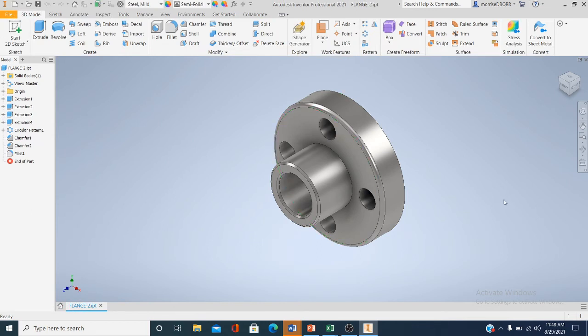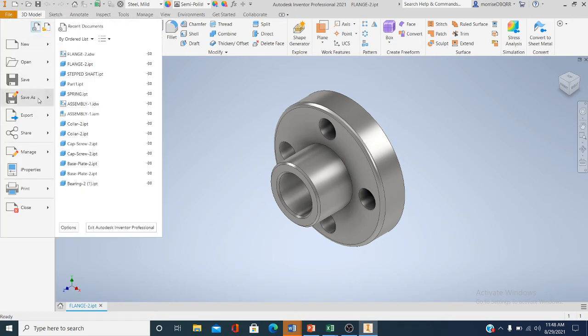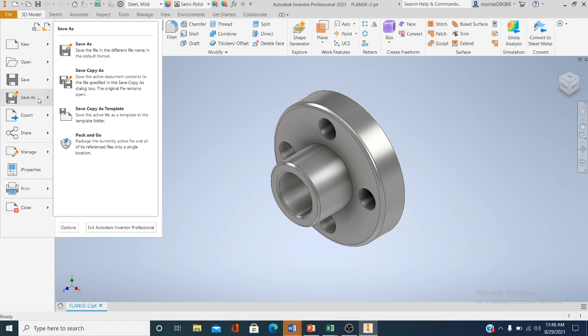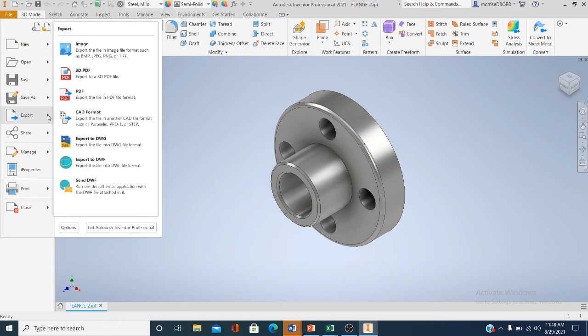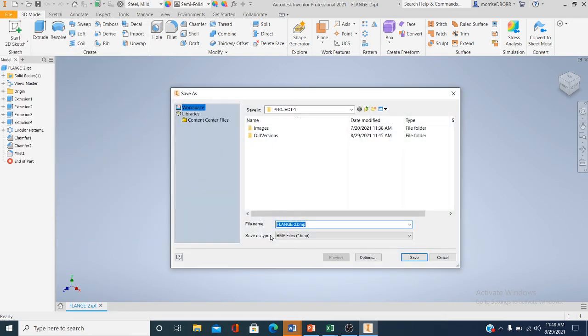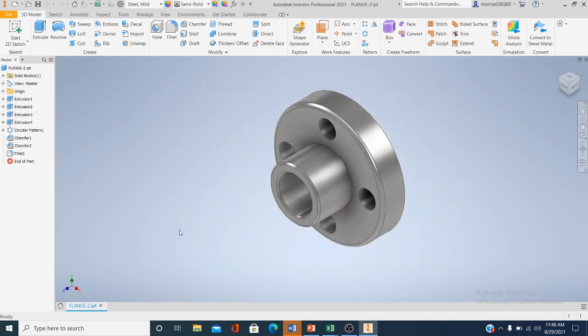By the way, if you want to submit your PNG file here, you can go File, Save As. Oh, actually, excuse me, Export. You want to go to Export, you want to go to Image, and you want to come down here and you want to select the PNG file, and this will be called Flange 2 PNG. Save. So you can have a nice picture. You can submit this to me as well. So make sure you submit both, the drawing and the picture.